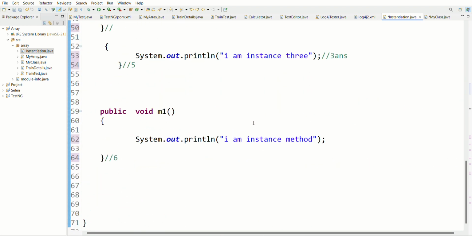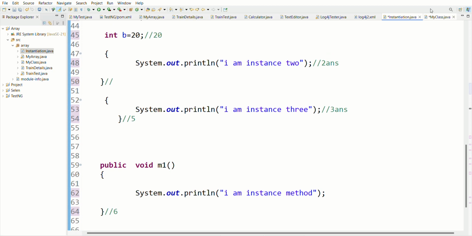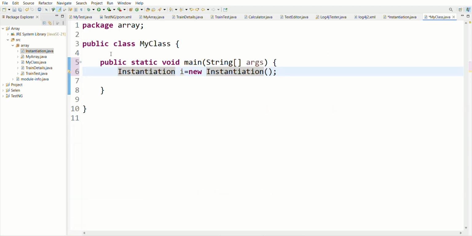Main method executed means my public static void main will be executed. Now in this public static void main, let's say I am writing here sysout, main.